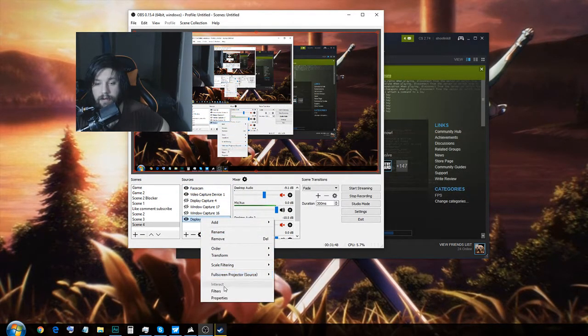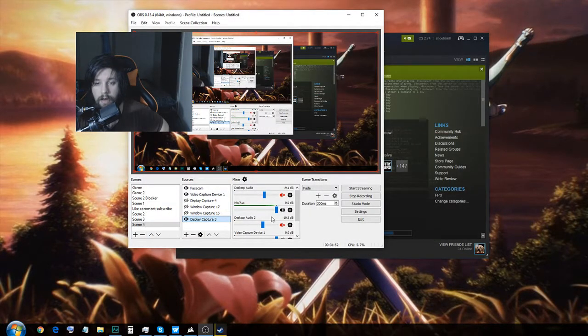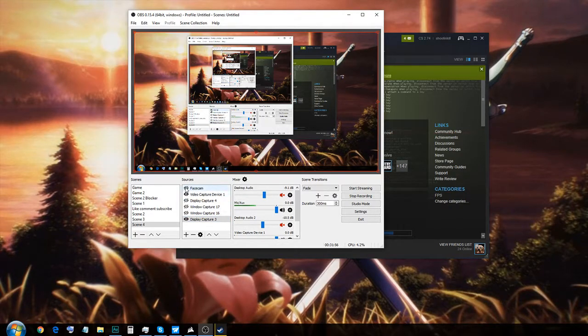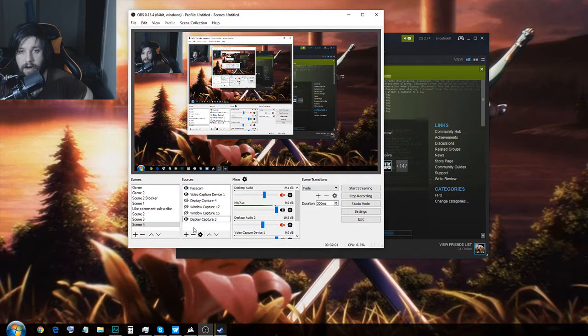And of course, there's a whole filter aspect that you can do, and I'm not going to get into it, but again, it's kind of straightforward. You just put your face cam there, and now you can talk.